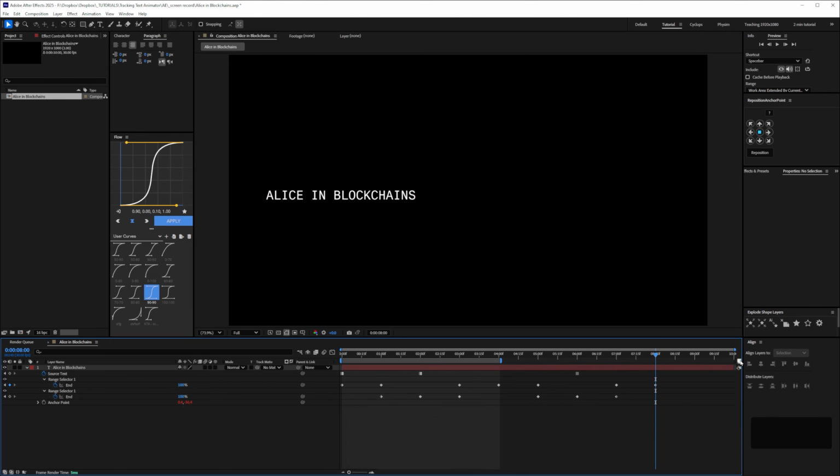And if we just set timeline markers, just have a look at that. So that's a perfect loop over to the right and then back again.